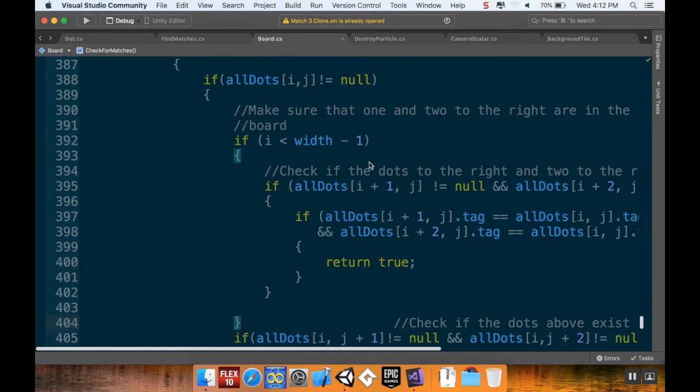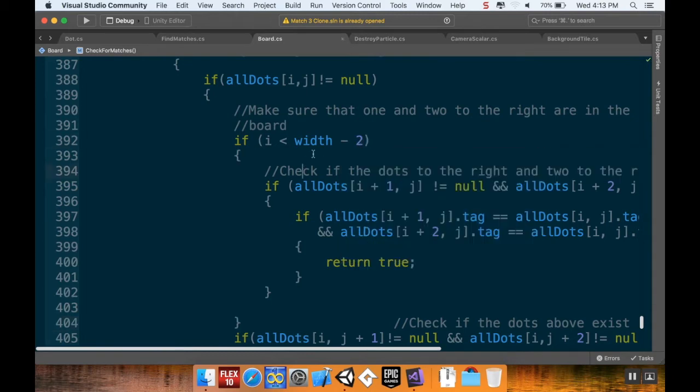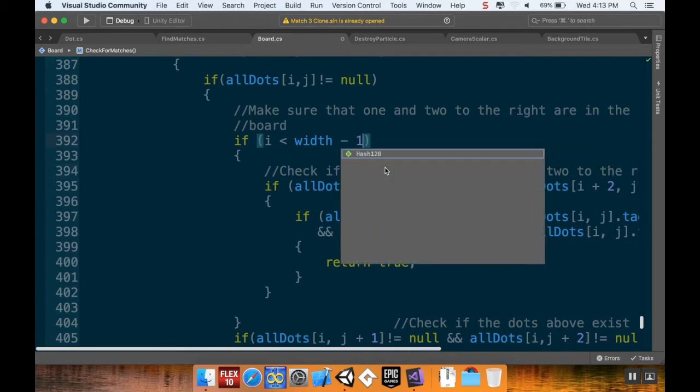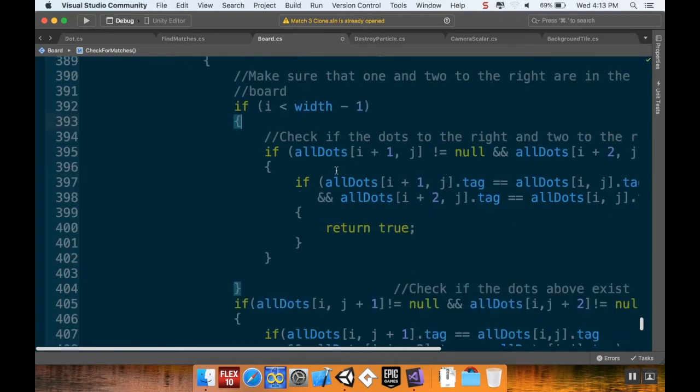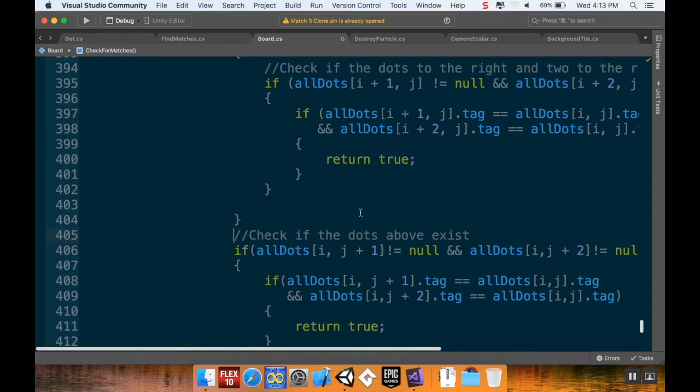So before I perform the check to the right, I want to make sure that my i is less than width minus 1. Actually, I'm going to make that width minus 2. Because, let's say the width is 6. I want to be in the 4th row, which is really the 3rd row, which is 5 minus 2. I think maybe I want it... No, I do want it less than 1. Okay, sorry. Alright, cool.